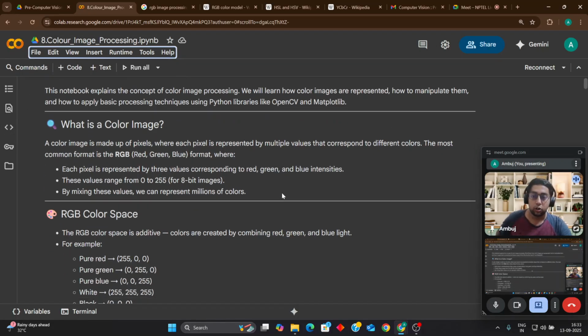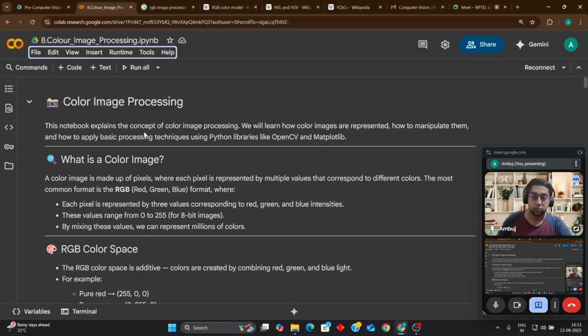Now, what is color image processing? This notebook will try to explain it to you. First of all, let me run all the cells. In the meantime I have selected the runtime, and it is time to connect. After it is connected, we will try to see what the notebook tries to say. Let me run all the cells.